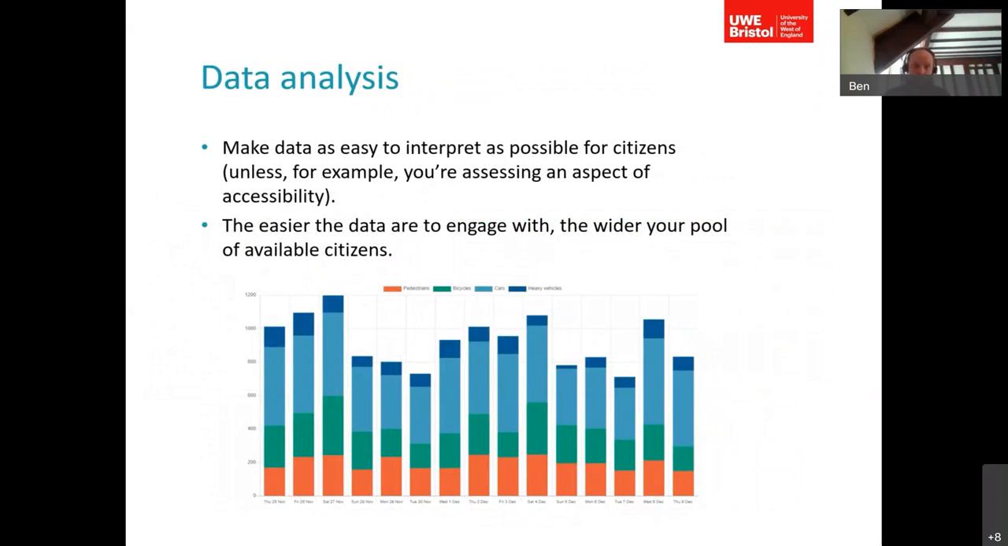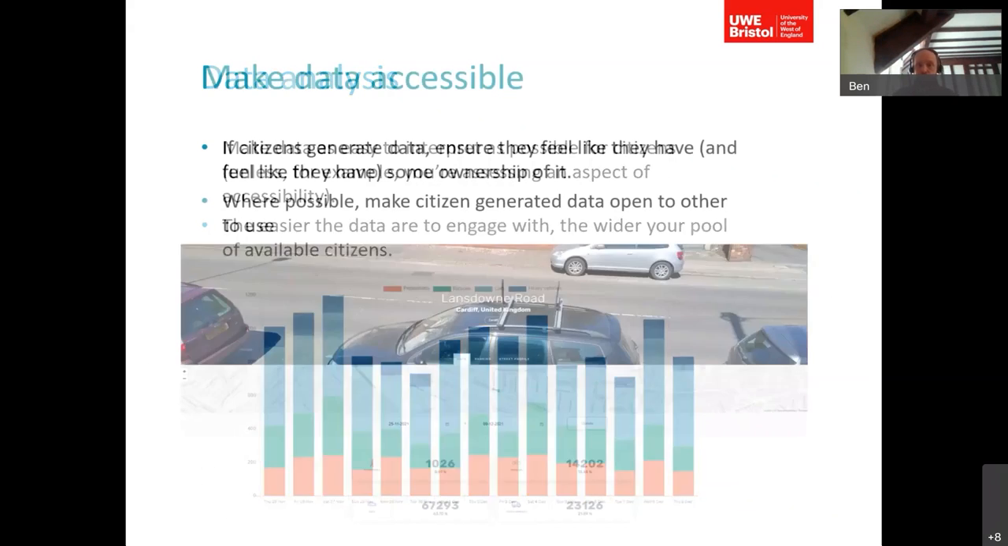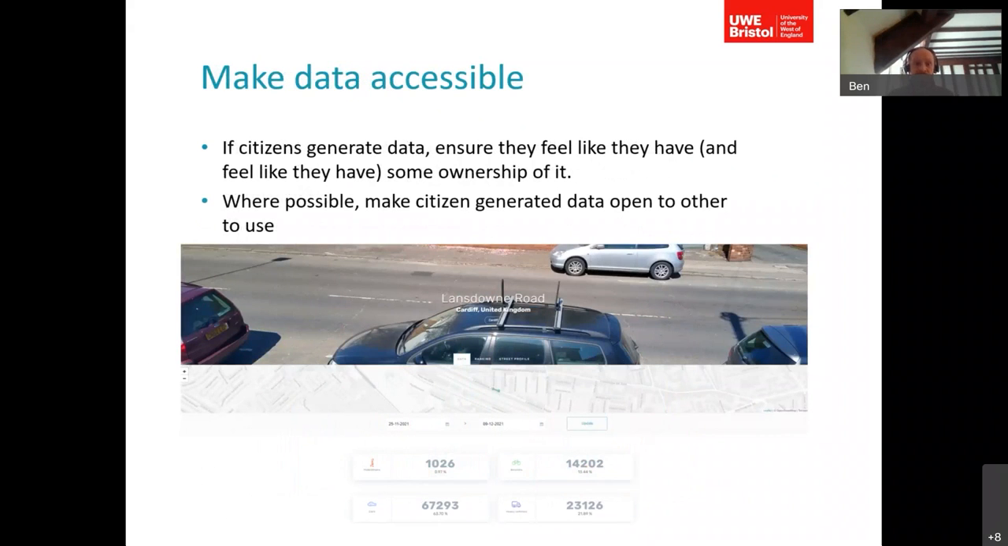And again, reinforcing that, make that data really clear for citizens so they can look at it, see what it's telling them, and then move on, because that's what a lot of citizens do. In citizen science projects, you'll have maybe 10, 15% that are very, very engaged and will spend a long time looking at your data. Most will be there for fleeting participation. So make the data really accessible for them. Visualization of data is a really good way of doing that. The easier data are to engage with, the wider your pool of available citizens. Make your data accessible as well.